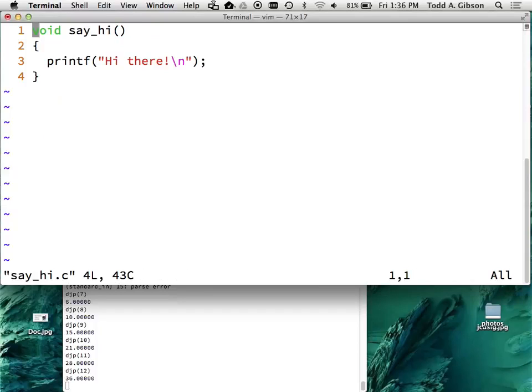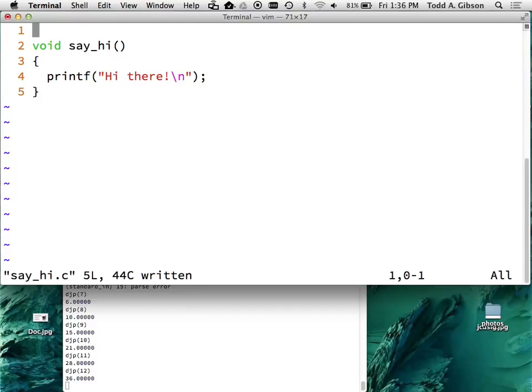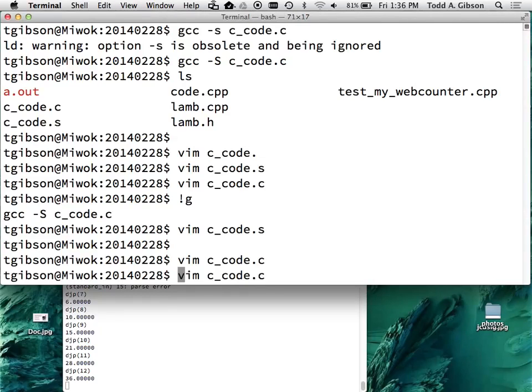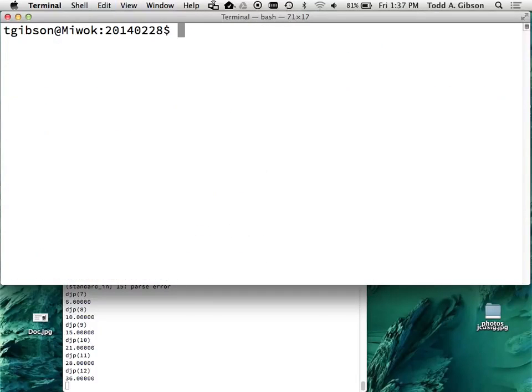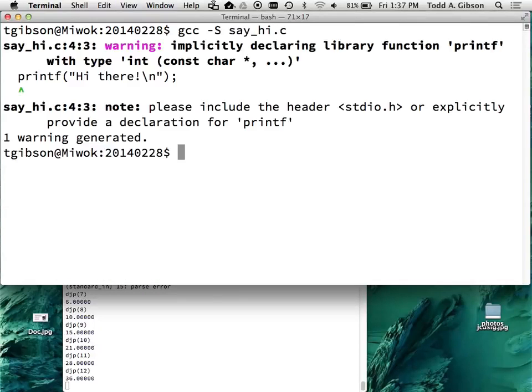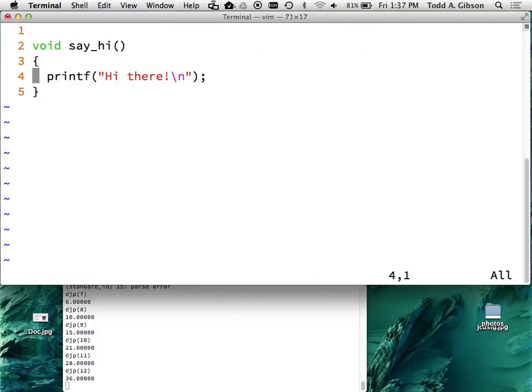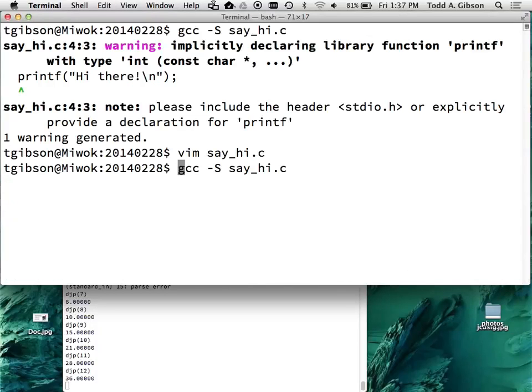Okay, so here is say hi.c. I can compile that. So I say gcc say hi.c, and I'm going to give it that -s option so we can see the assembly code. Since here's my printf, I need to pound include standard io.h. Okay, so I'm going to compile that.